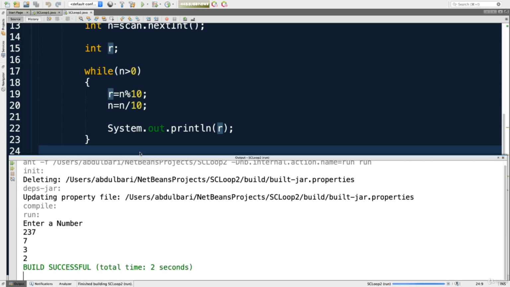So 237. We got 7, 3 and 2. This is displaying digits in reverse. But remember, this is not a reversed number. 7 is separate, 3 is separate and 2 is separate. Just imagine 237 rupees, but this is 7 rupees separate, 3 rupees separate and 2 rupees separate. So this is not one single number, not one single figure. These are 3 different figures and 3 different digits.